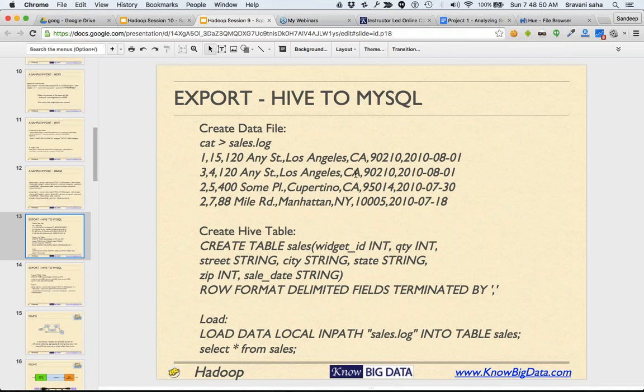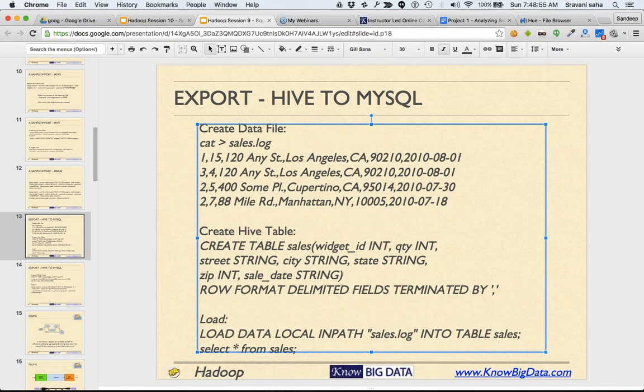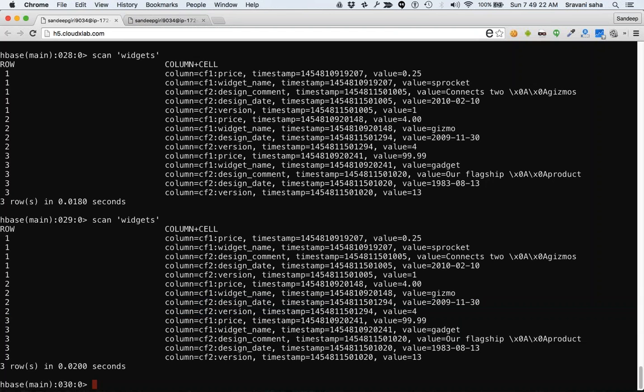Now we could also do the reverse. We could take some data from Hive to MySQL. For example, this step creates a sales table in Hive first, so that we have some sample data, and then we will be able to import it. I have already created these tables, so don't worry about it. Now let me check if it is already there.